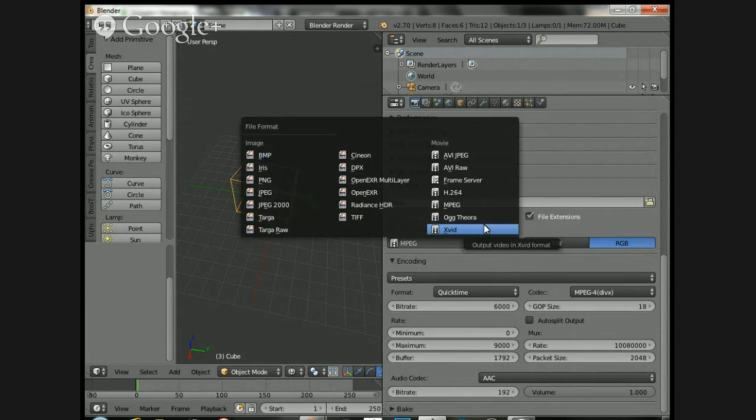So there you can either have just still images, or animation images. Okay. The JPEG. Animated movie. Picking movie files. Okay. You know what I mean?